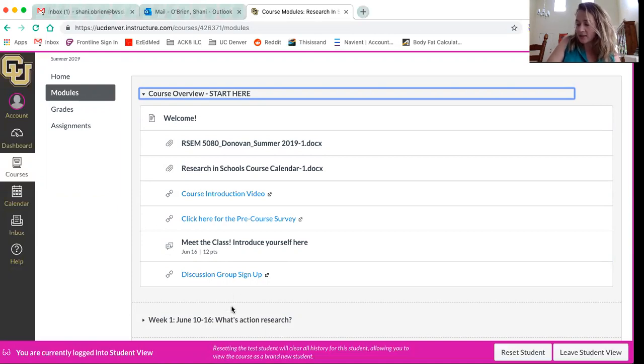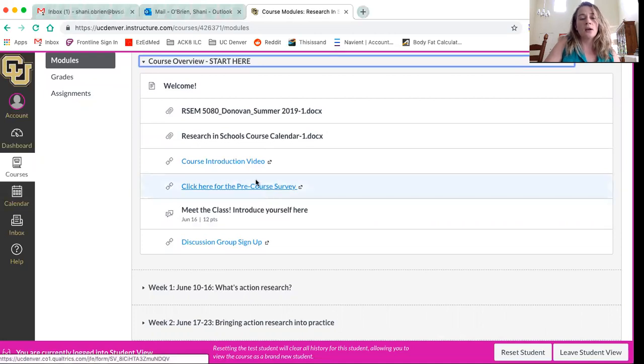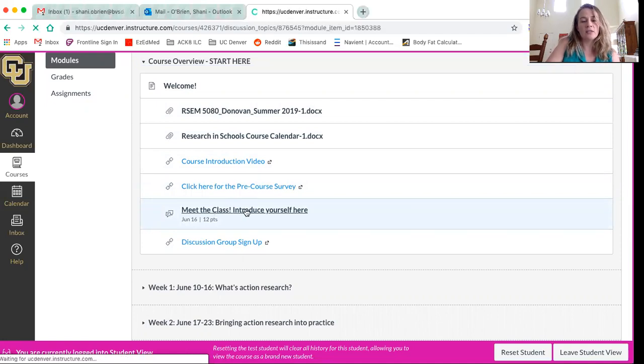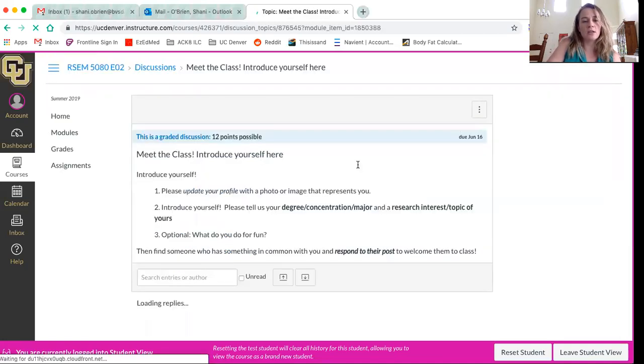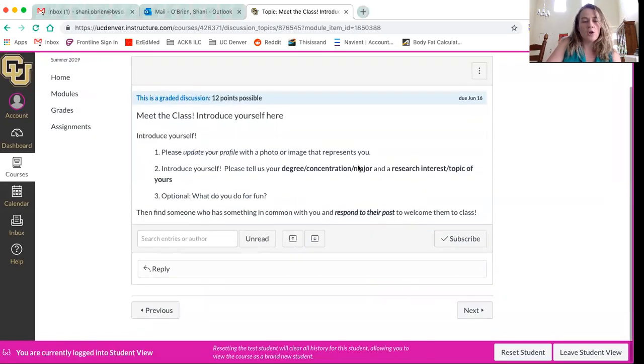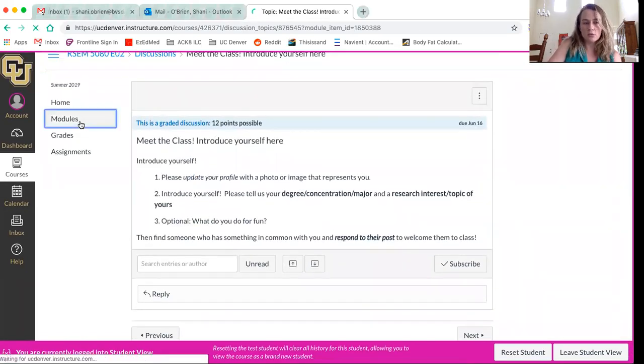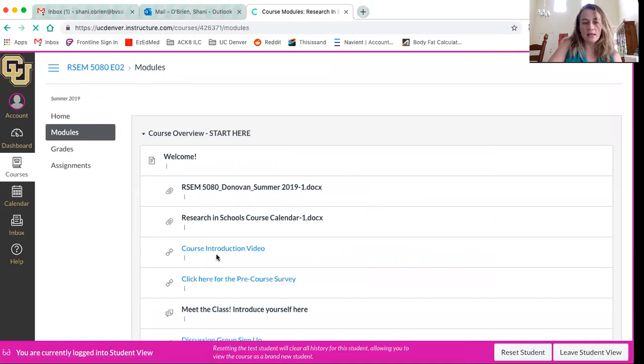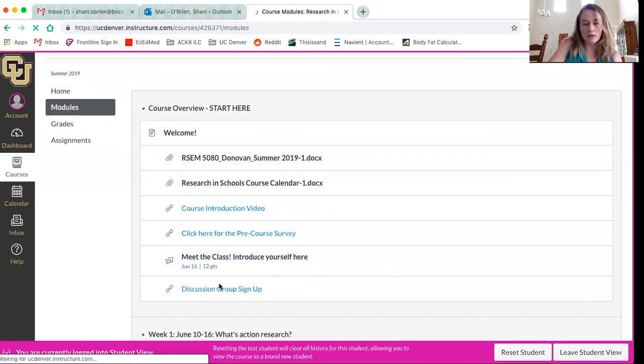So that is that piece. The next thing that's really cool about Canvas, you may have noticed, is when you are on a Canvas item, so here's the introduction, you can go back to modules and see it again and go to the next thing.